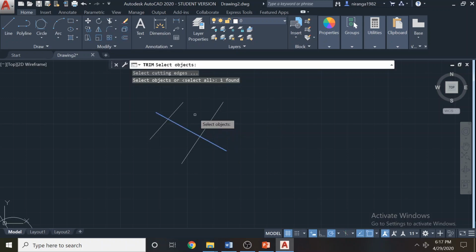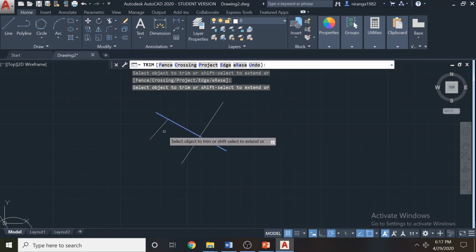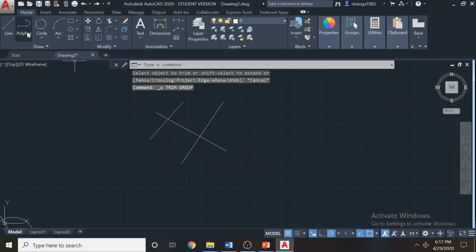Select the blade and remove this part. You cannot remove this part because it's not crossing the blade, so it should cross the blade. This side can be removed, but this part cannot be removed because it's not crossing the blade. So please remember how the theory works.